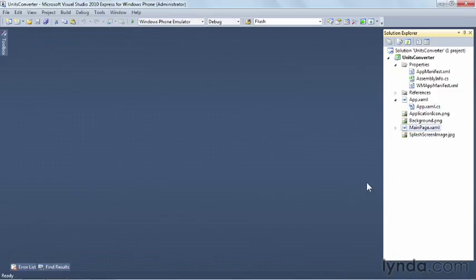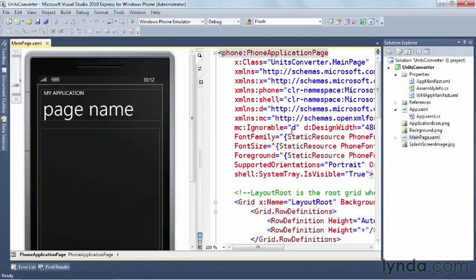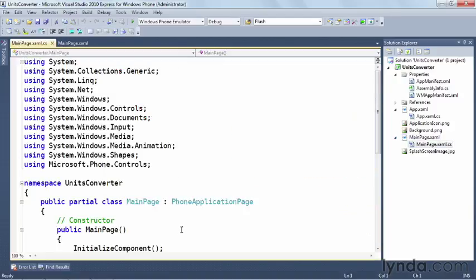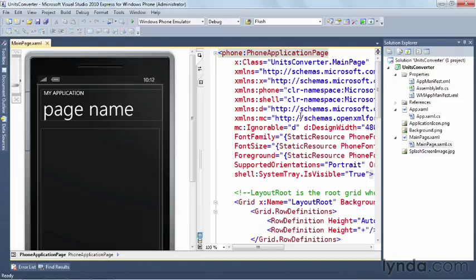And finally, there's mainpage.xaml, which we've seen in earlier movies, which contains the XAML and the designer for your user experience, as well as the mainpage.xaml.cs, which by default just contains your constructor. So let's close the code file and build the user interface for our Units Converter app.